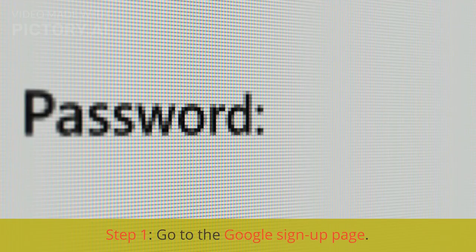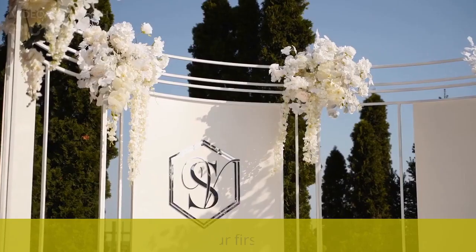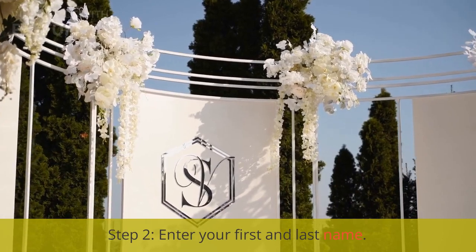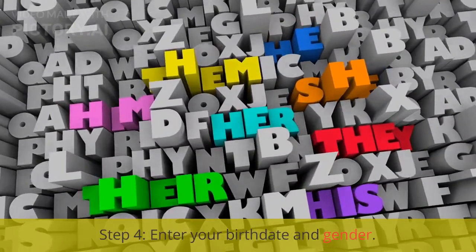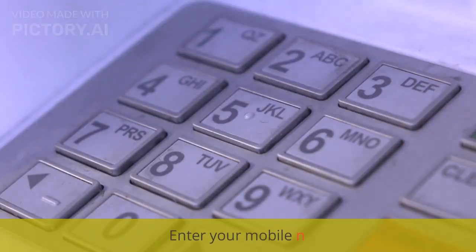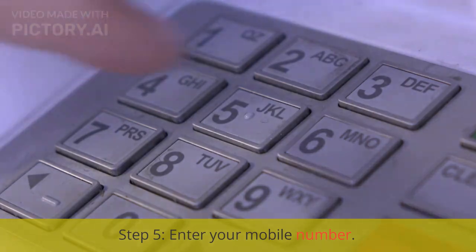Step 1. Go to the Google sign-up page. Step 2. Enter your first and last name. Step 3. Choose a username and password. Step 4. Enter your birth date and gender. Step 5. Enter your mobile number.